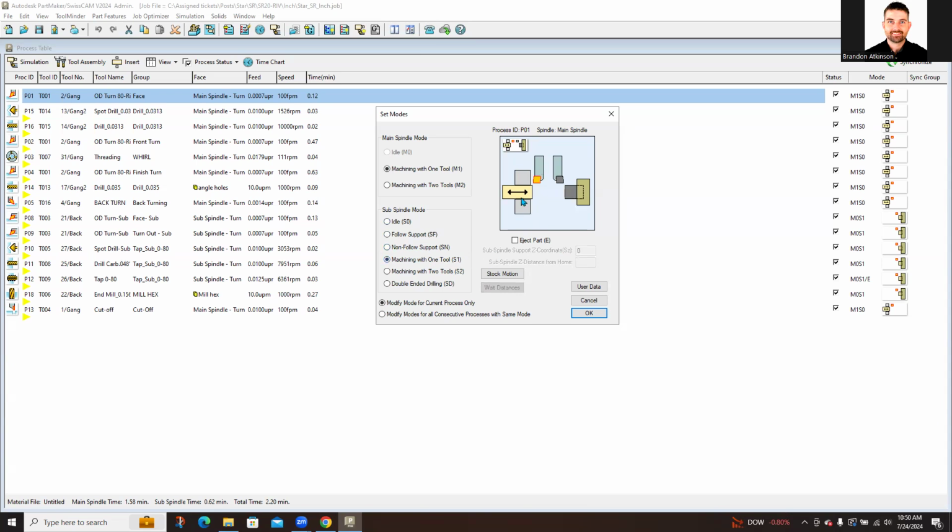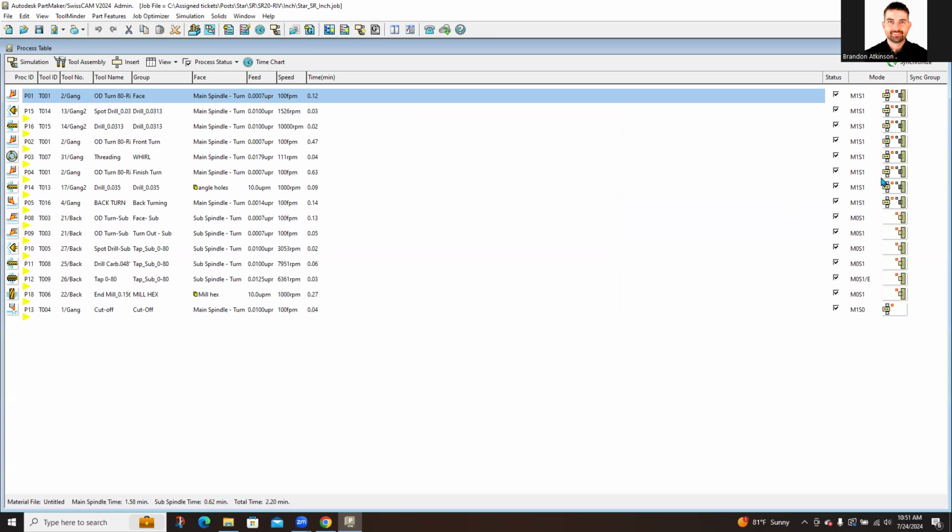So anyways, we want these to be machining at the same time. Now I'm going to, rather than go into each individual one and do this, we have this option to say modify modes for all consecutive processes with the same mode. Basically, for all my main spindle tools right now, everything down to here, I'm going to change them all at once. So I'll say, okay, changes them all.